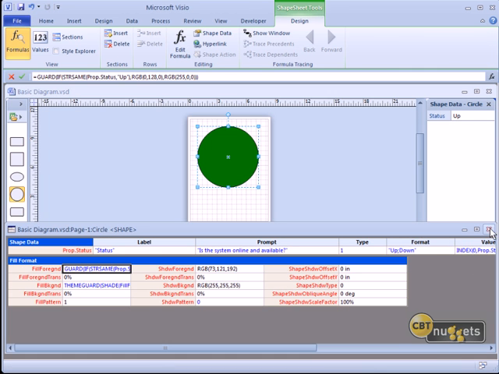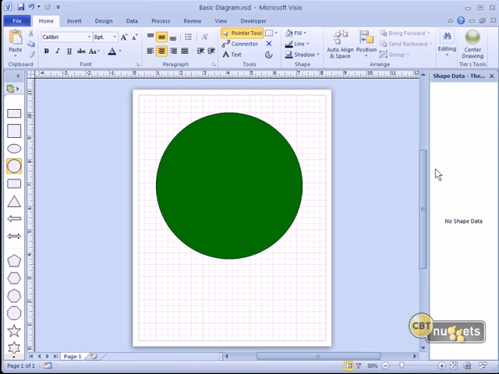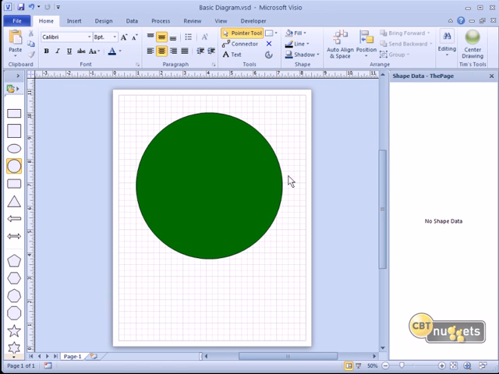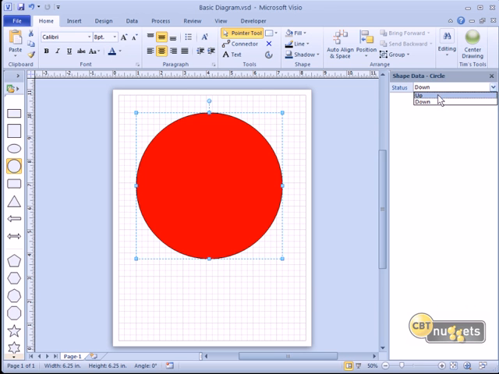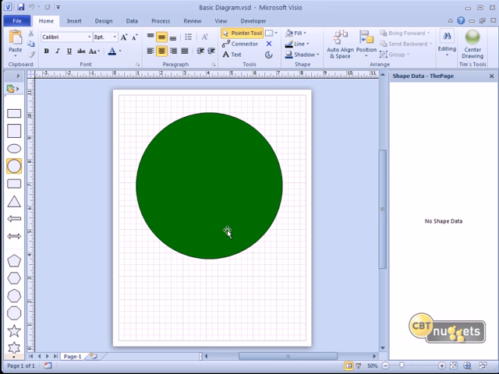Let's close out of our shape sheet so we can see this a little bit better. We see our shape is showing up as green, and when the shape is selected and we change the status of its data, it looks like the color changes appropriately as well. So there's a nice example of using the shape sheet.